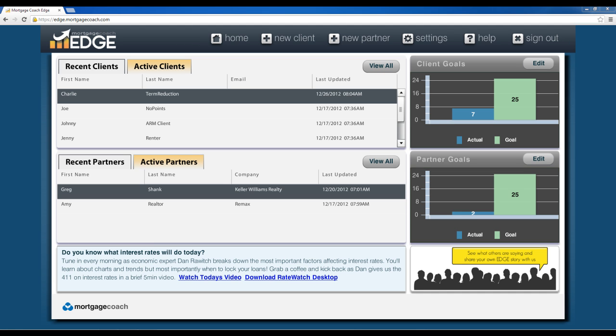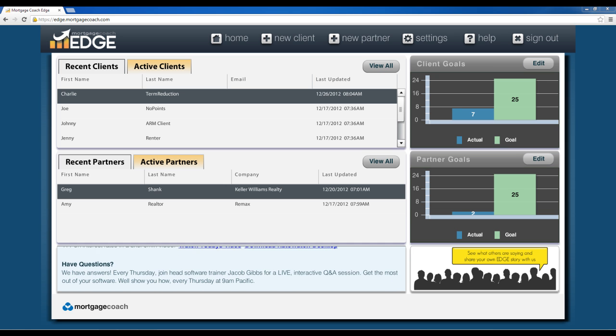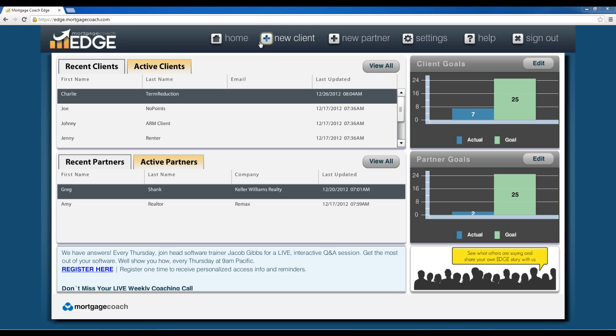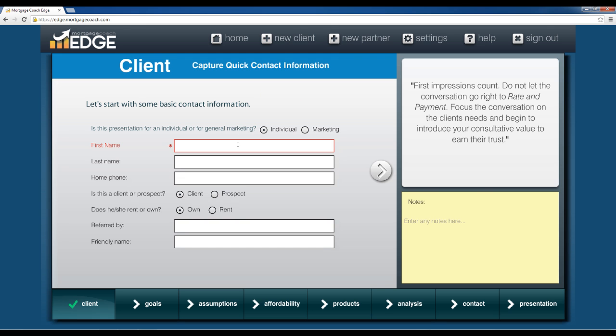This is a follow-up to our Edge 101 course where we discuss our settings, fee templates, and various fields within Edge. In this tutorial, I'm just going to go ahead and cover fields necessary for a refinance scenario. To start our process, I'm clicking on New Client.